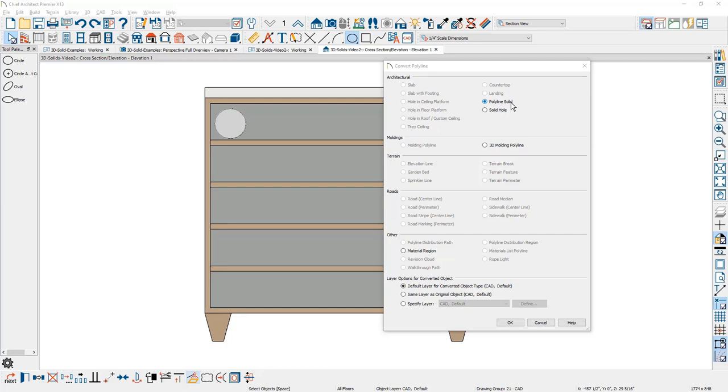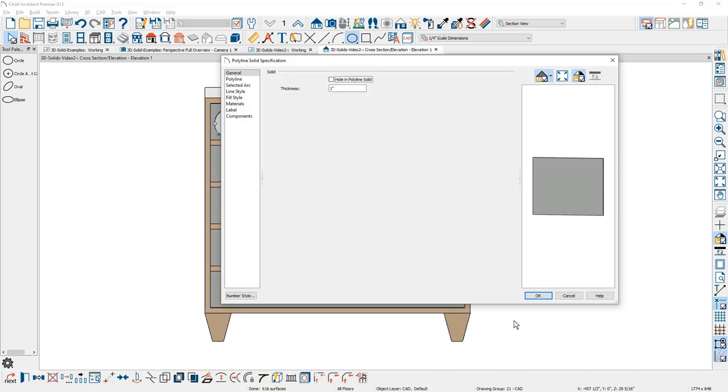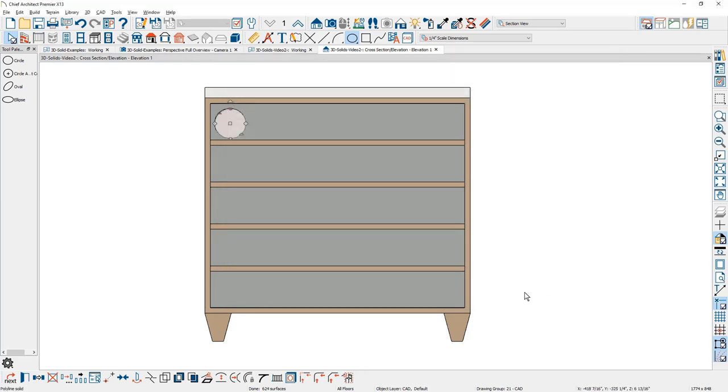So I'm going to mark that it's a polyline solid. Once I've done that, when you have a polyline solid over another one, you can actually mark that it's a hole inside of it. You see the preview panel pop up, and because I selected it as an individual polyline solid, you can see it's selected.